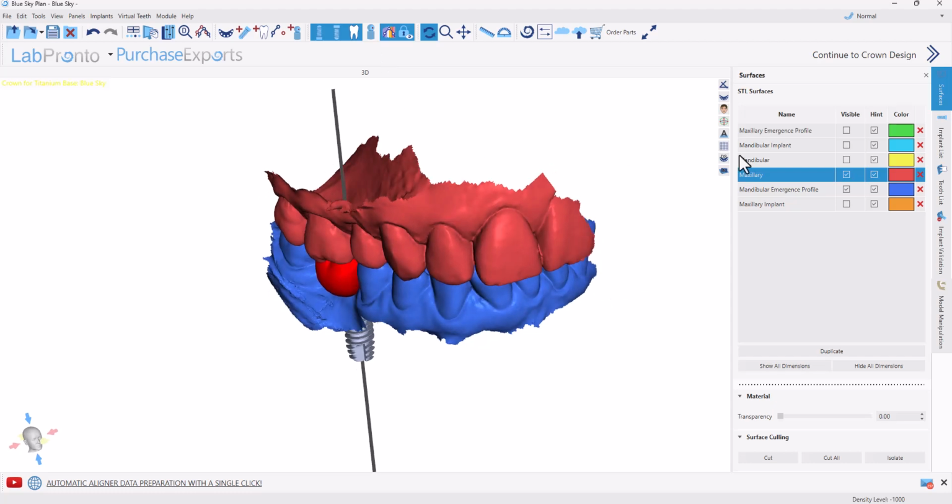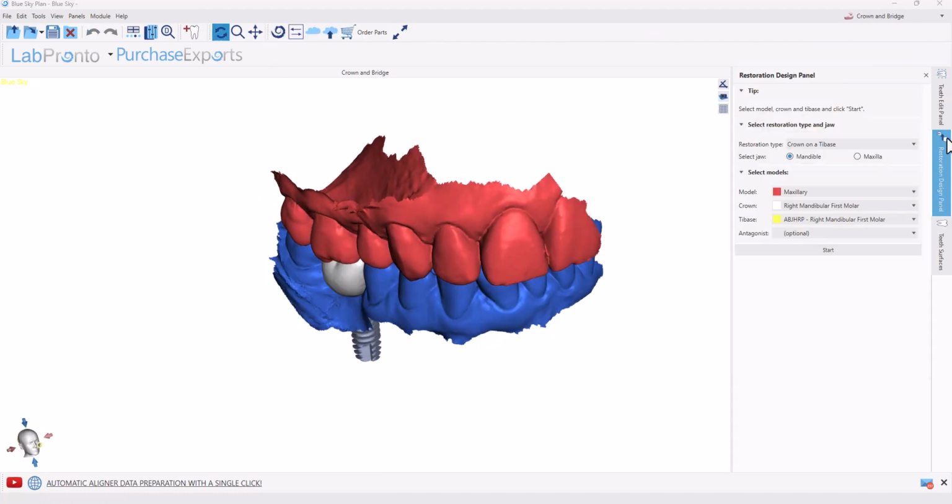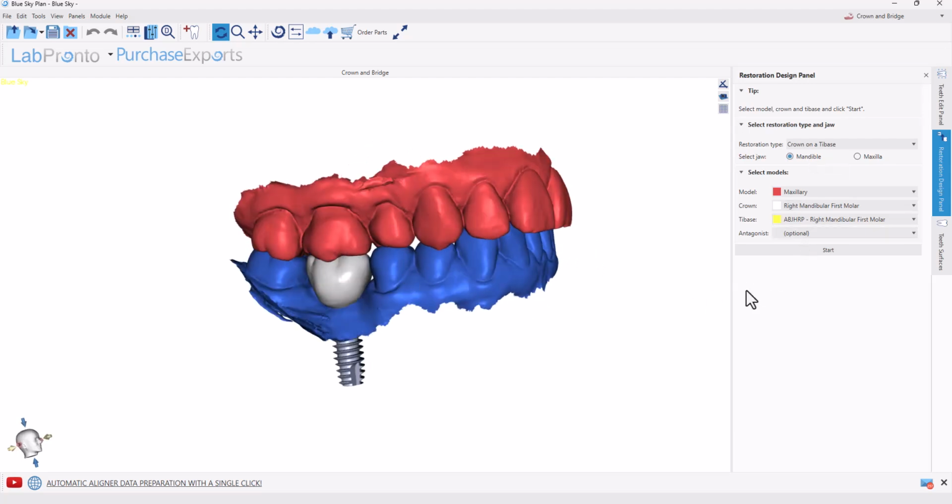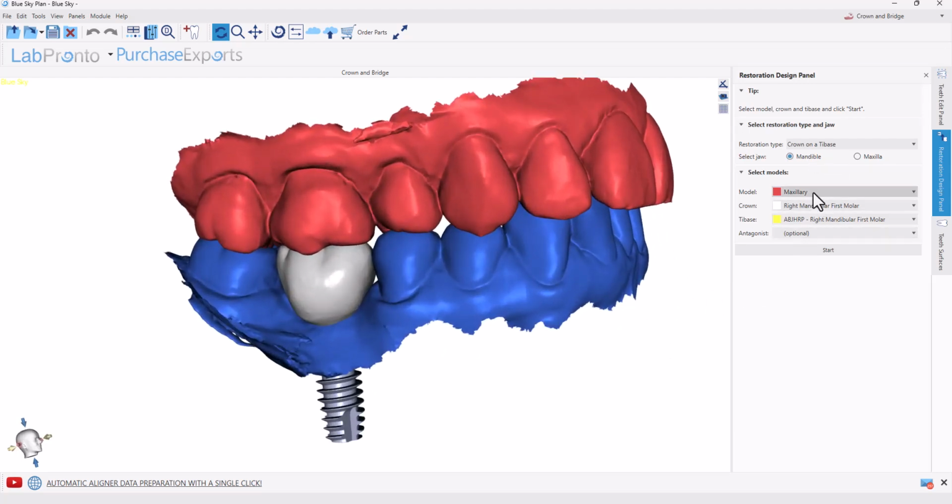We're going to start by clicking Continue to Crown Design. And in the Restoration Design panel, we're going to select Crown on a tie base, select the jaw mandible, and now confirm the selection of the relevant settings here. So our model is our mandibular emergence profile, our crown is what's selected, tie base is what's selected, and our antagonist is the maxillary. So we're going to click Start.